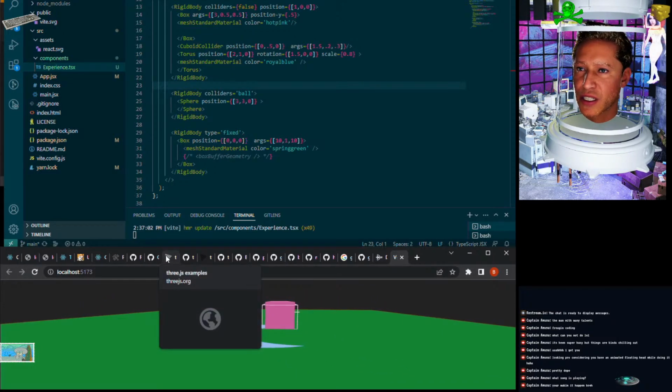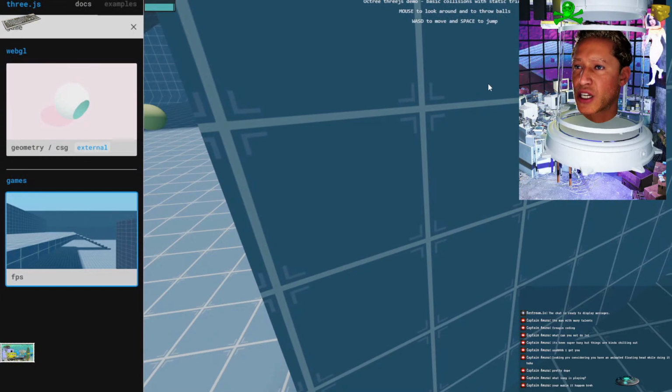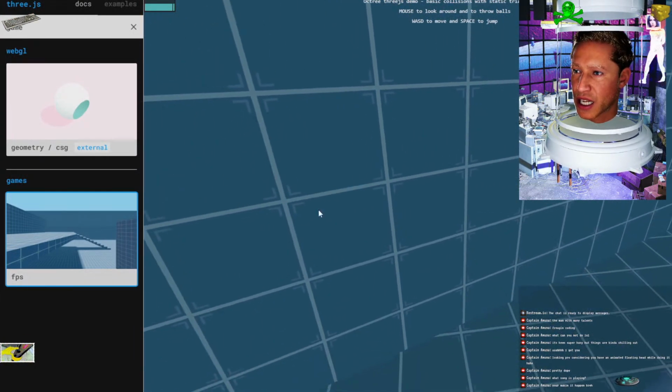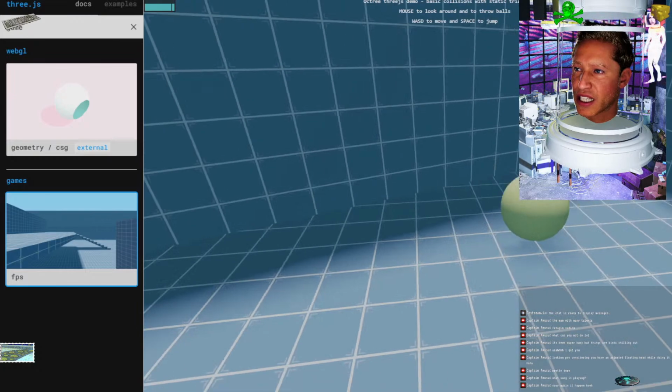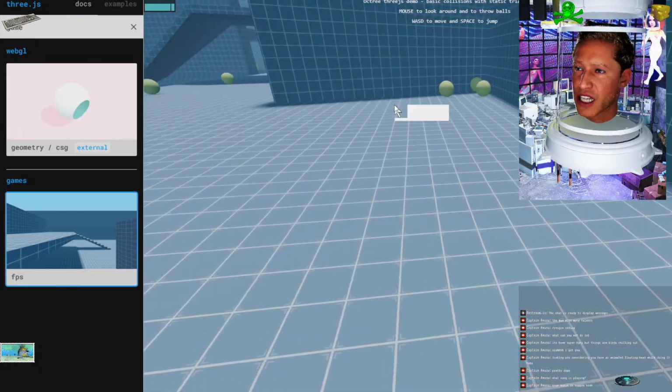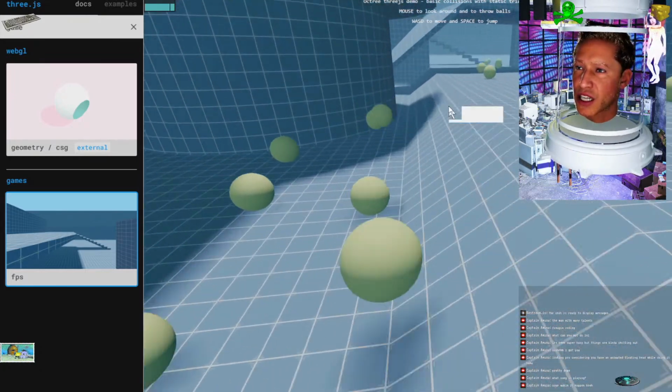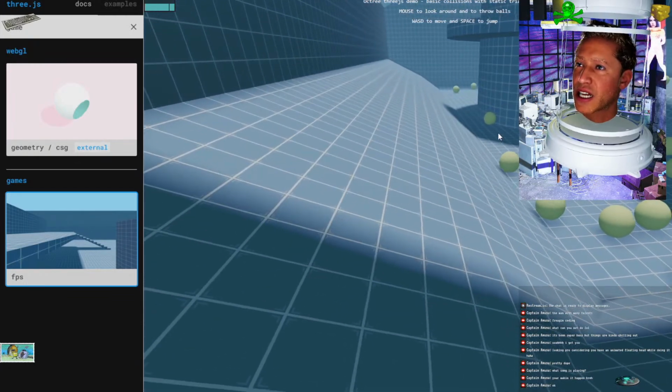But here, let me show you what we're trying to work towards. Oh wait, I forgot my mouse. I'm using a different computer. My mouse is hooked up to a different computer, so I can't actually look around.